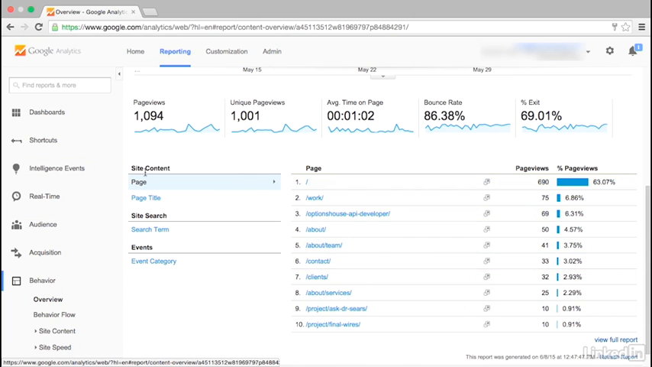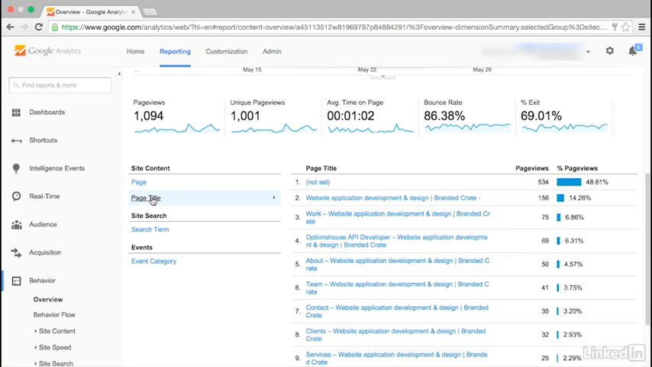Sometimes it's easier to change the site content filter to page title, and this will give you the actual page titles as they correspond to those sections of your site. You'll notice that if it says not set, that means you haven't set a page title, and it's really important to consider adding a page title because as an SEO benefit, every page needs to have a title.